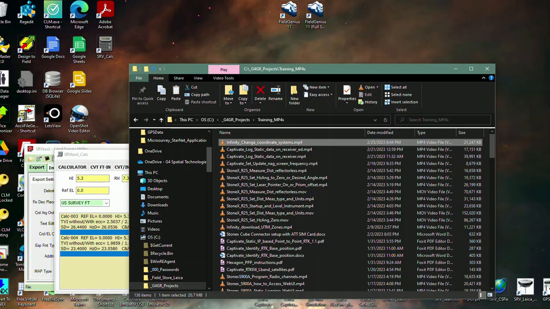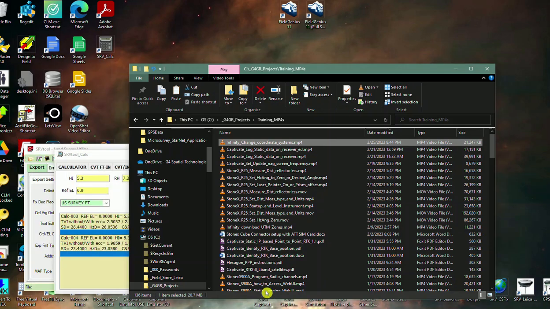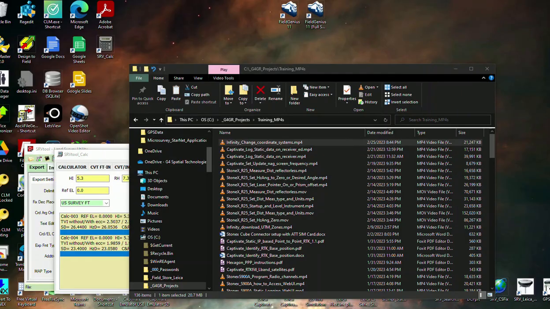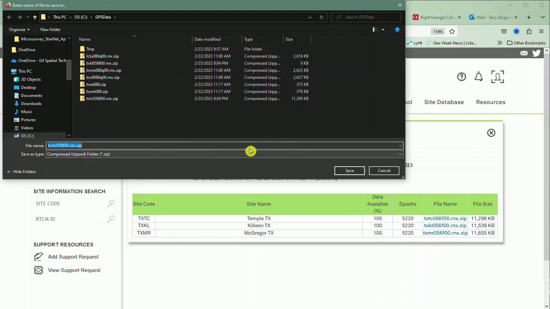Well, let's see here what happened. Well, I don't know what happened. There we go. So we're going to save that second one. It just took it a little while. Let's see here. And then we're going to do the third one. Yeah, it's just being really slow. There we go.